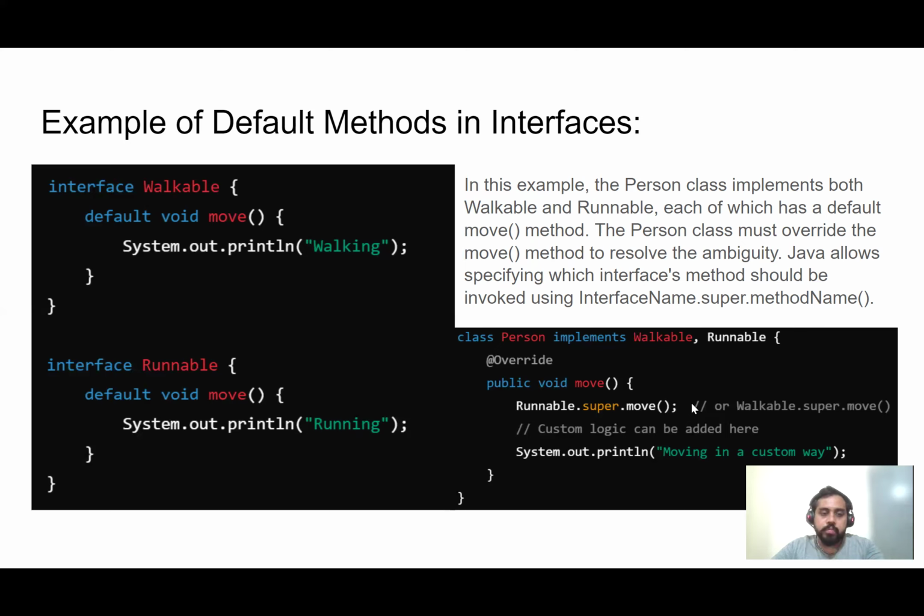Walkable.super.move. If I want the move method of the Runnable interface, I need to write Runnable.super.move, that is, the interface name, dot super, dot the method name. It's the child's duty to clearly define from which parent it needs to pick that implementation. Or if the child doesn't want these interfaces' or parents' methods, then the child class can have its own logic written. Instead of taking from them, it can also return its own logic here.